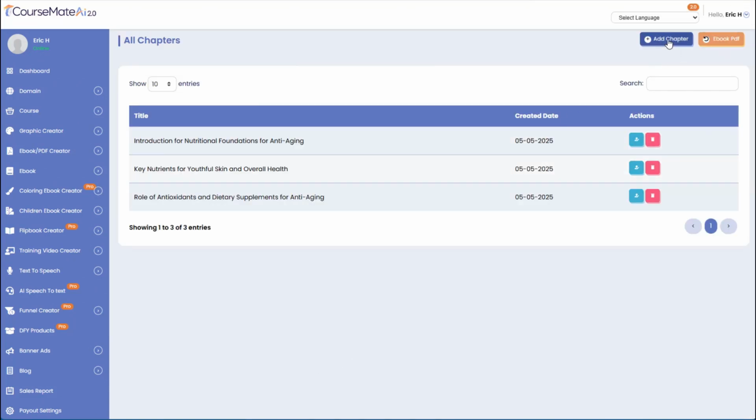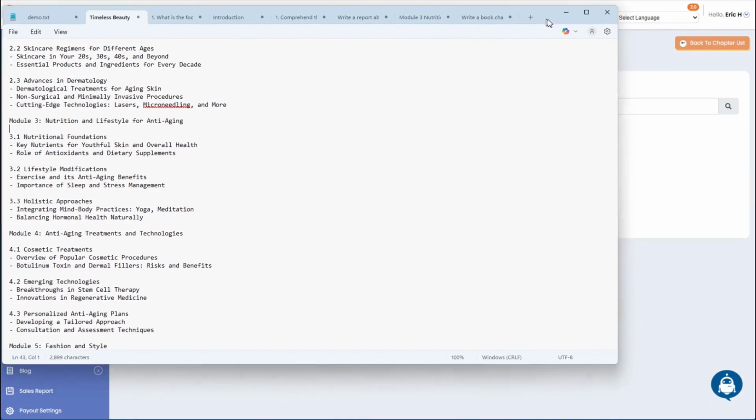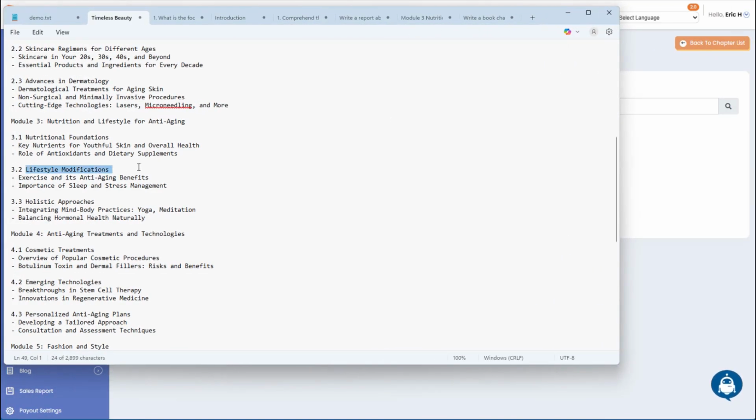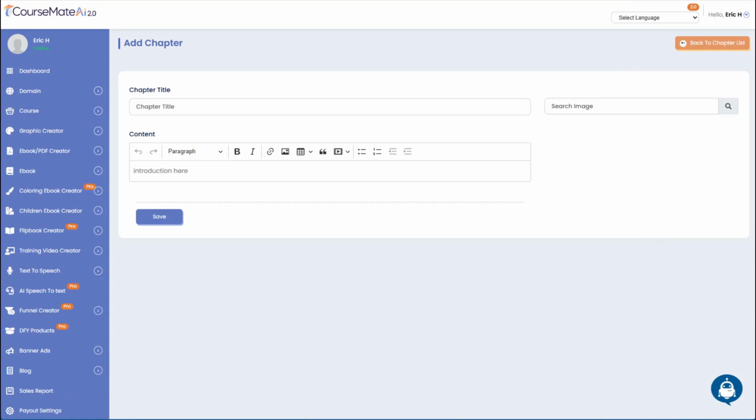Okay, so once again, we're going to click add chapter. And now we're on to 3.2 lifestyle modifications. So that's the chapter title, and we need to add for anti-aging, right? Because again, it needs to make sense for the AI if the AI is going to be writing this for us. So it's not just about lifestyle modifications for anti-aging.